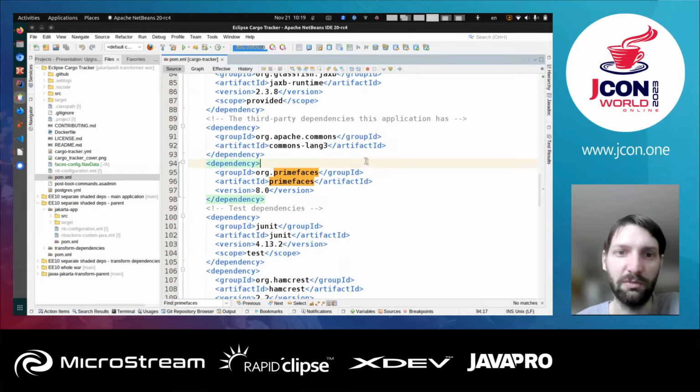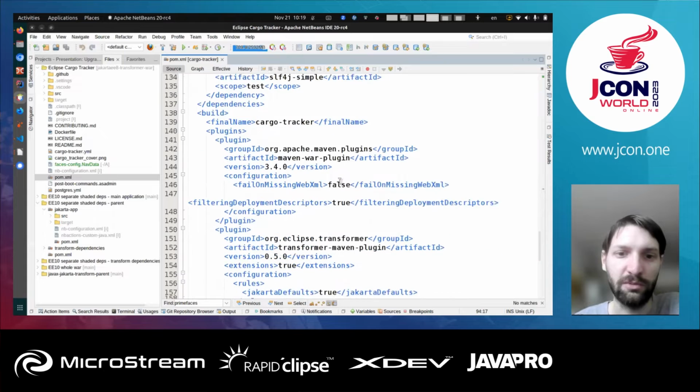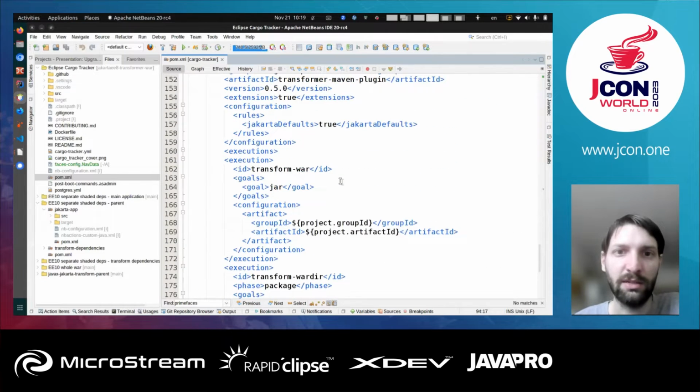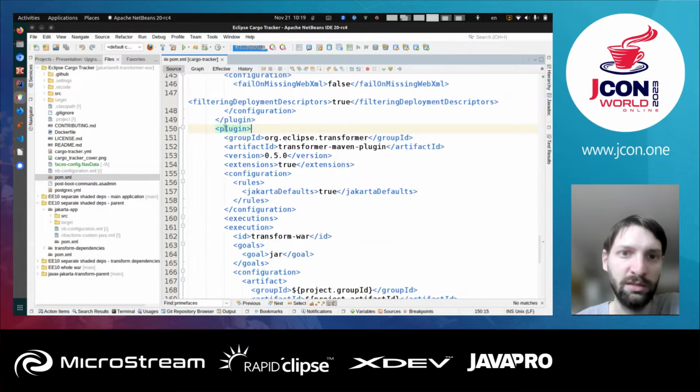Ideally, if it's a Maven project, you can use the Eclipse Transformer plugin, just like this. You add the Transformer plugin into your project, and the Transformer is already more inclined to Jakarta EE recipes, although in theory it supports many recipes similar to OpenRewrite. But it's tuned to support Jakarta EE, so it has a convenient option, just jakartaDefaults true. And this will apply all the Jakarta EE transformations, Jakarta EE9 at this stage.